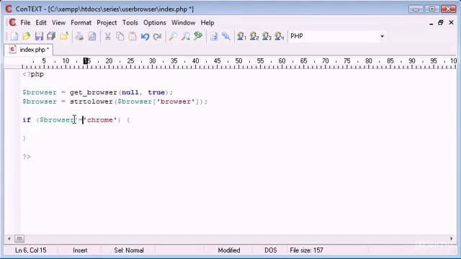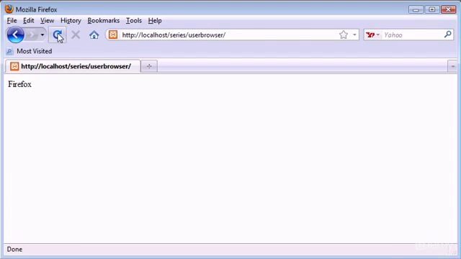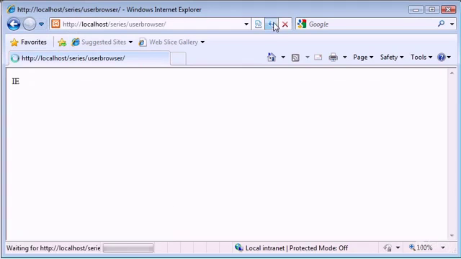So it's if browser doesn't equal chrome, echo you're not using Google Chrome, please do. Let's just escape this character because I'm using an inverted comma there, or rather a single quotation mark. Let's go back now and refresh. Now nothing's happened. Why is this? Because we're using Chrome. What happens now if we go back into Firefox and refresh? We're going to get this message, you're not using Google Chrome, please do. And what about Internet Explorer? Let's go back and refresh and see what happens. You're not using Google Chrome, please do.